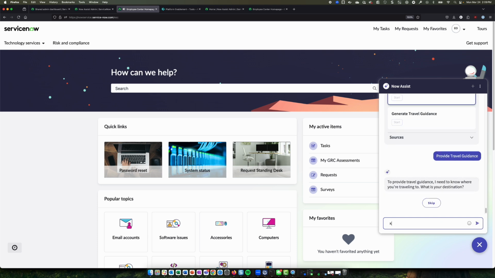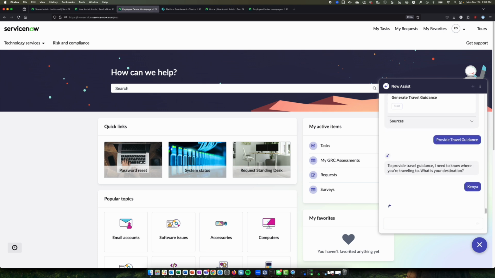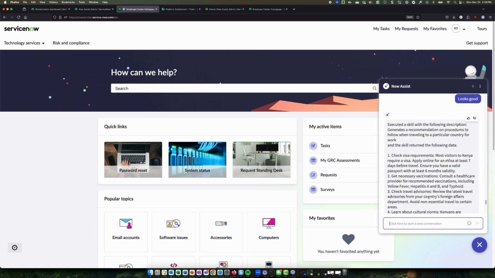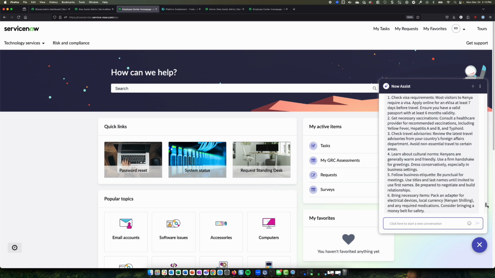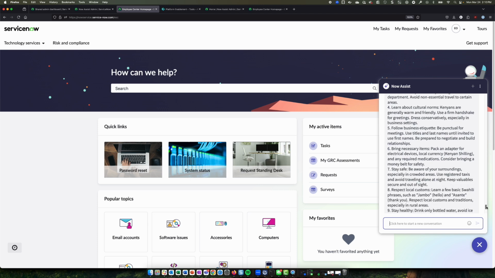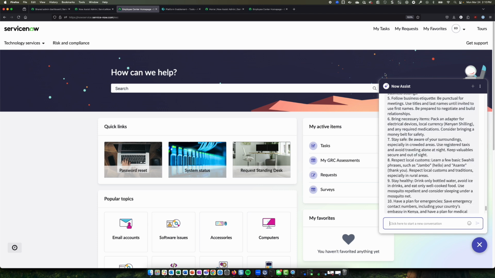Now the custom skill requires a destination. We're going to say Kenya. We then get a result back from the LLM with the output of our custom skill, which is generating travel guidance for a user traveling to a particular destination. I hope this was helpful.